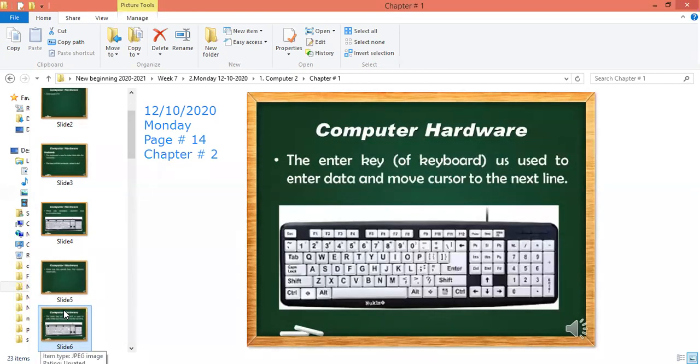If you see the enter key of the keyboard, the enter key is used to enter data and move the cursor to the next line. Where is the enter key? If you see, there is an enter key. Okay, let me show it. Where is the enter key? Here it is. Here is the enter key.